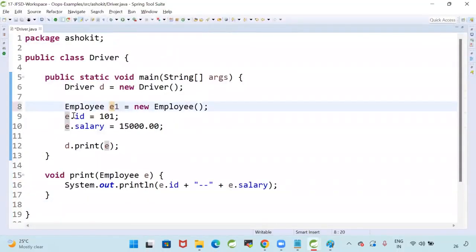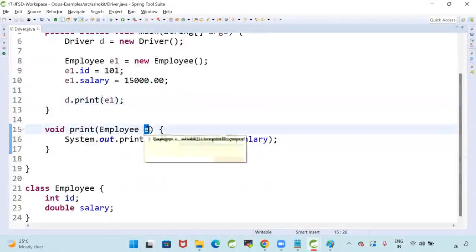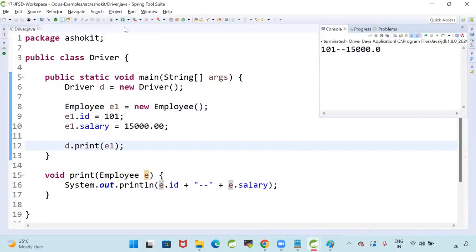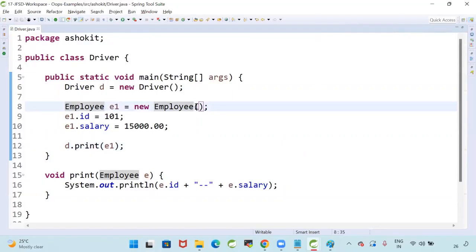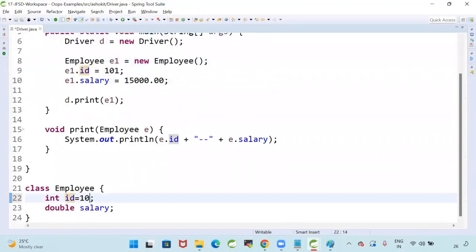Yes, you can do that. e1.id, e1.salary, e1. That's it. Here it can be anything. No problem, you can change. That is just a variable. If you want, you can initialize here also. No problem. Directly you can initialize that.